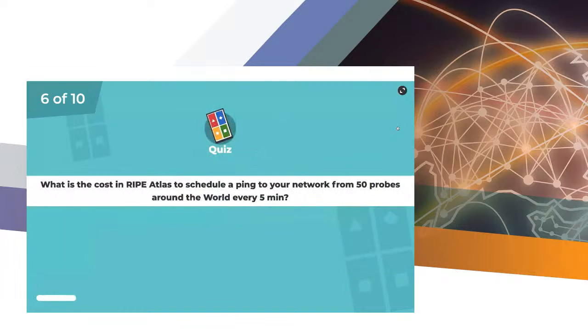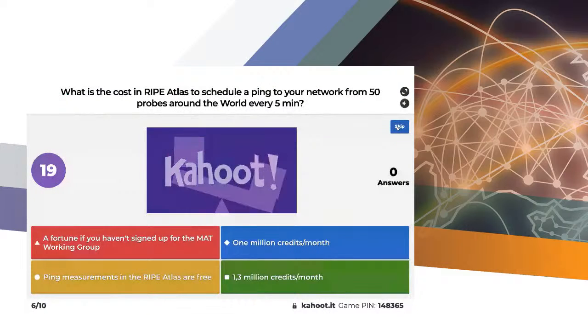Let's go on to the next question. This is a long one. What is the cost right now to schedule a ping to your network from 50 probes around the world every 5 minutes? Oh, that's a difficult question, eh? If you don't know, just press any answer. You will know the answer at the end.